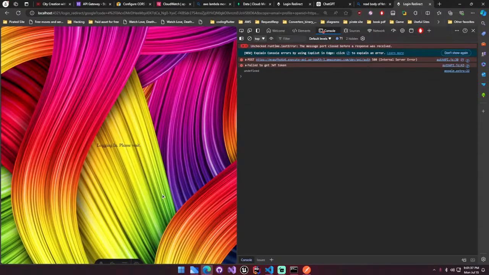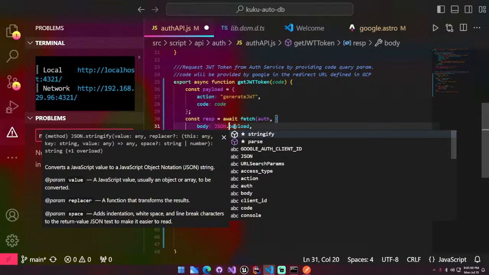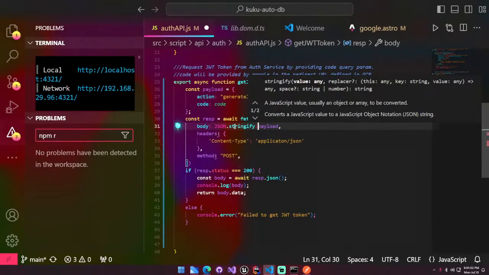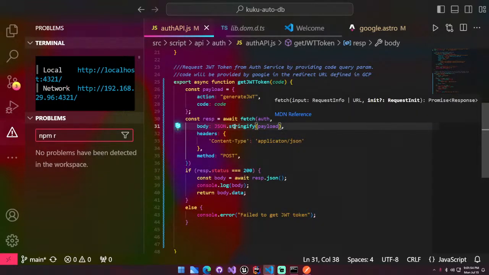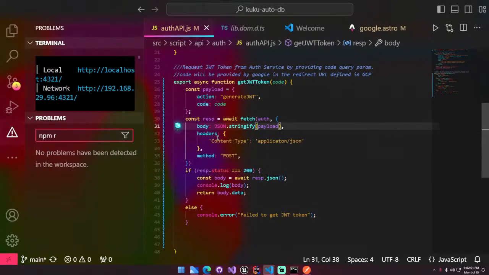Okay, failed to get JWT token because 500 internal server error. Okay. Content type application JSON. So that doesn't really work. We can do this JSON.stringify and try this one out. Also gonna result in a... yeah. So if we get rid of this and we try to do it now, it works.